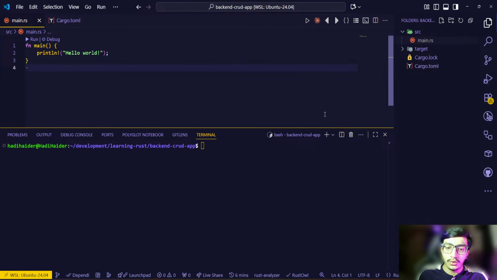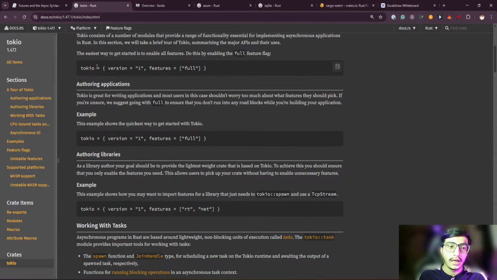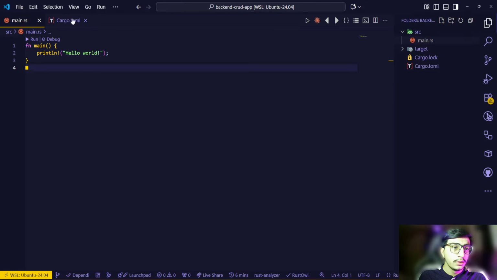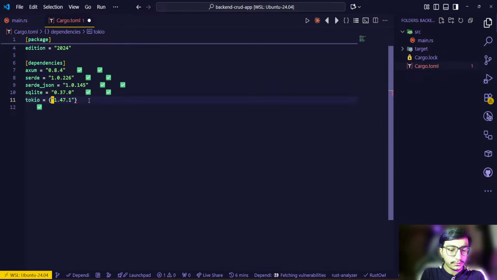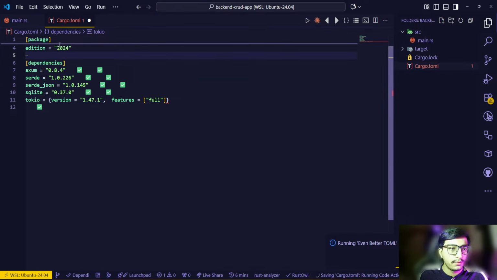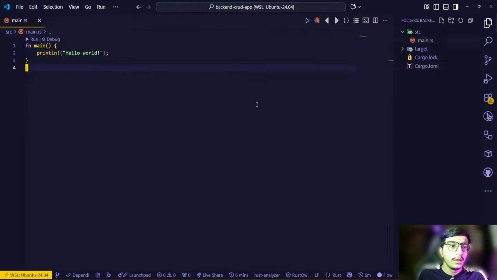So now let's start building. Here you can see Tokio is saying to use the full features. So we have to add this here. Don't remove this. Instead, add the curly braces version and then features equals full. We want all the features from that. Let's save it. Perfect, saved.